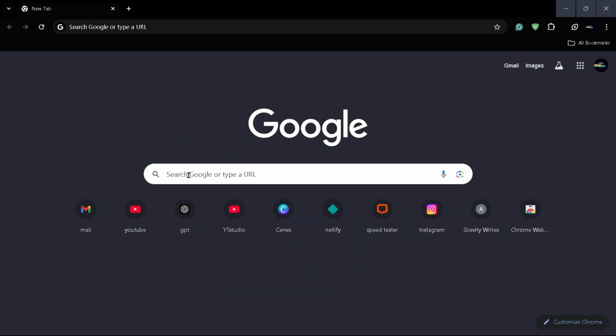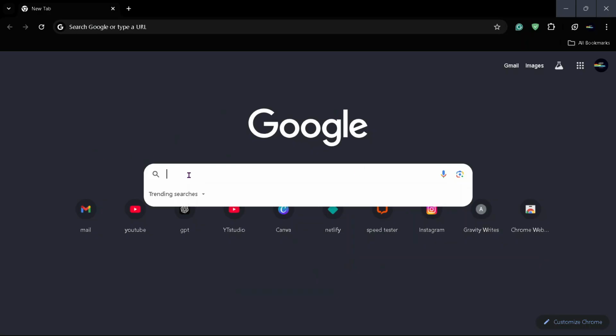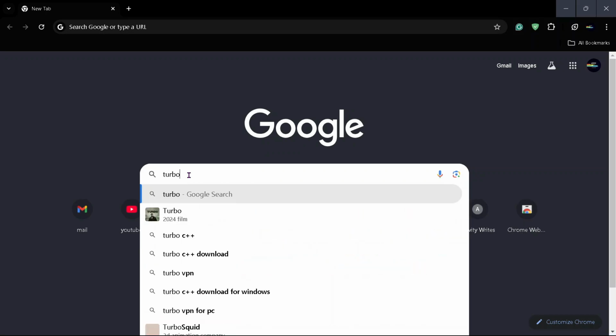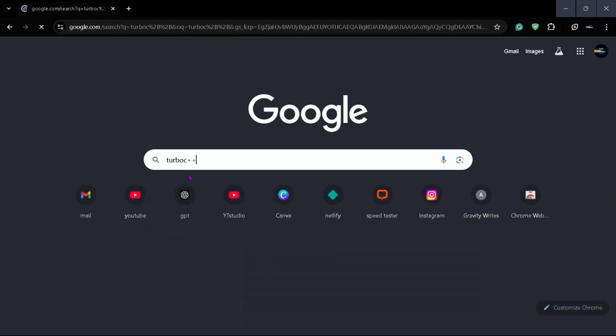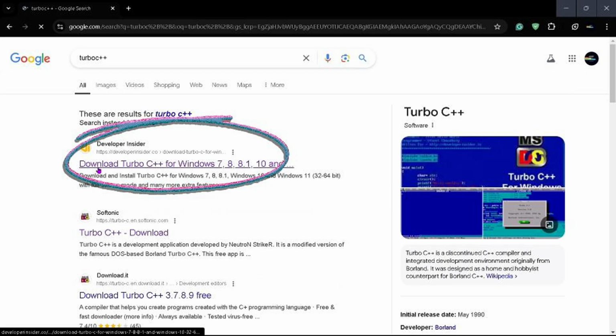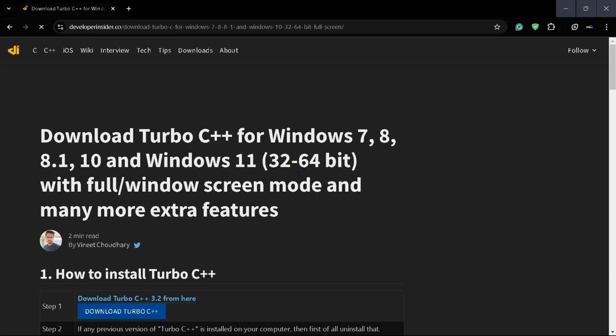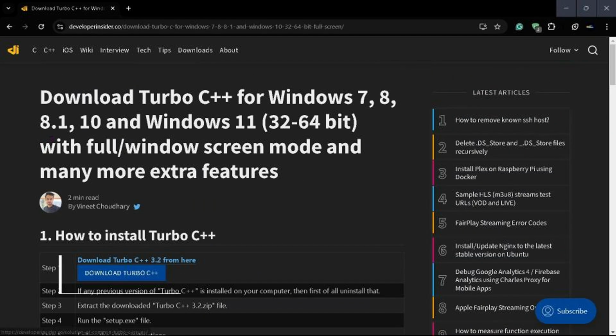In today's video, I'll guide you step by step on how to download and install the Turbo C software. Let's get started. First, open your browser and search for Turbo C Download. Make sure to select a trusted source like Developer Insider. Once you're on the site, look for the download link, usually labeled Download Turbo C, and click on it.